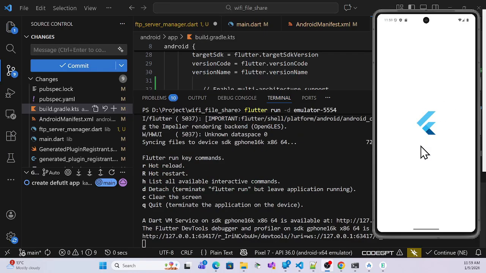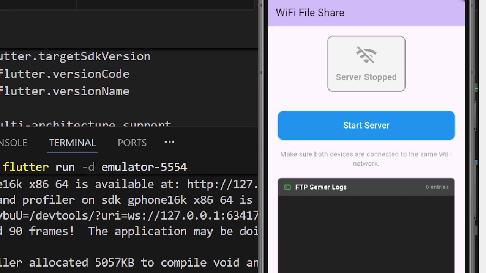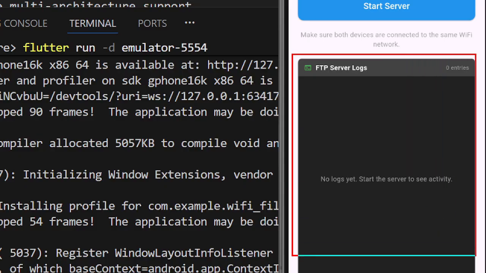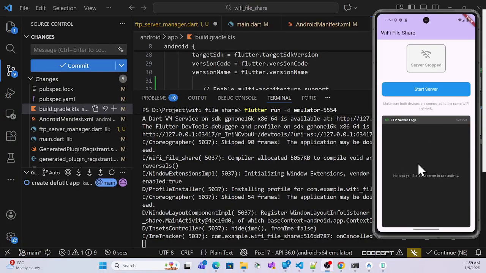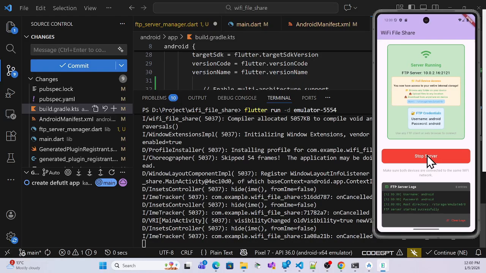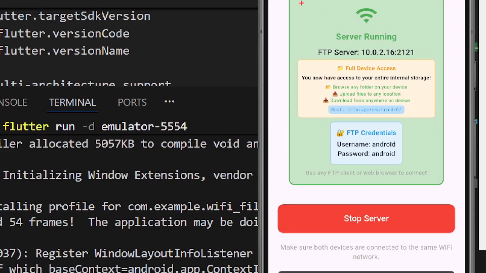And see, whatever changes I made, it is up to date over here. So now, perfect, this looks fine. There's a start server, and also a logging window. Simply, if I start this app, it is asking for file permission and all, so I can just manage this and go back. And once I go back, I can see it has started my application.